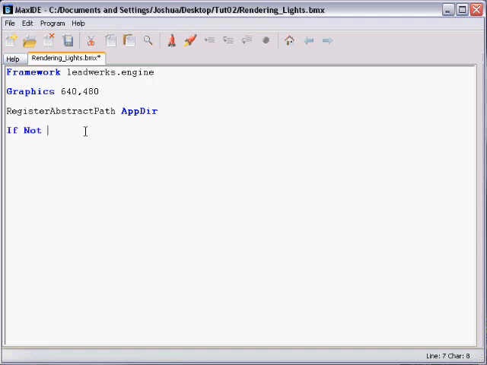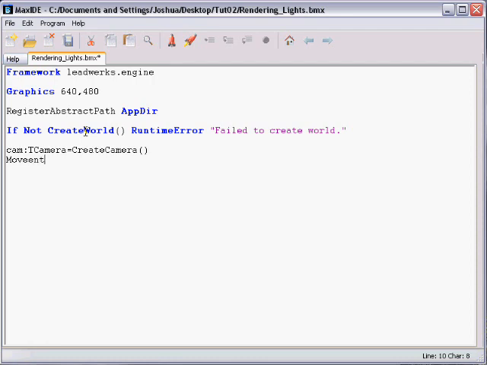And now let's create the world. And I like to do it this way. That just tells us if there were any errors creating the world, we'll get an error message instead of it just crashing. Let's create a camera. And we'll move it backwards a little bit.